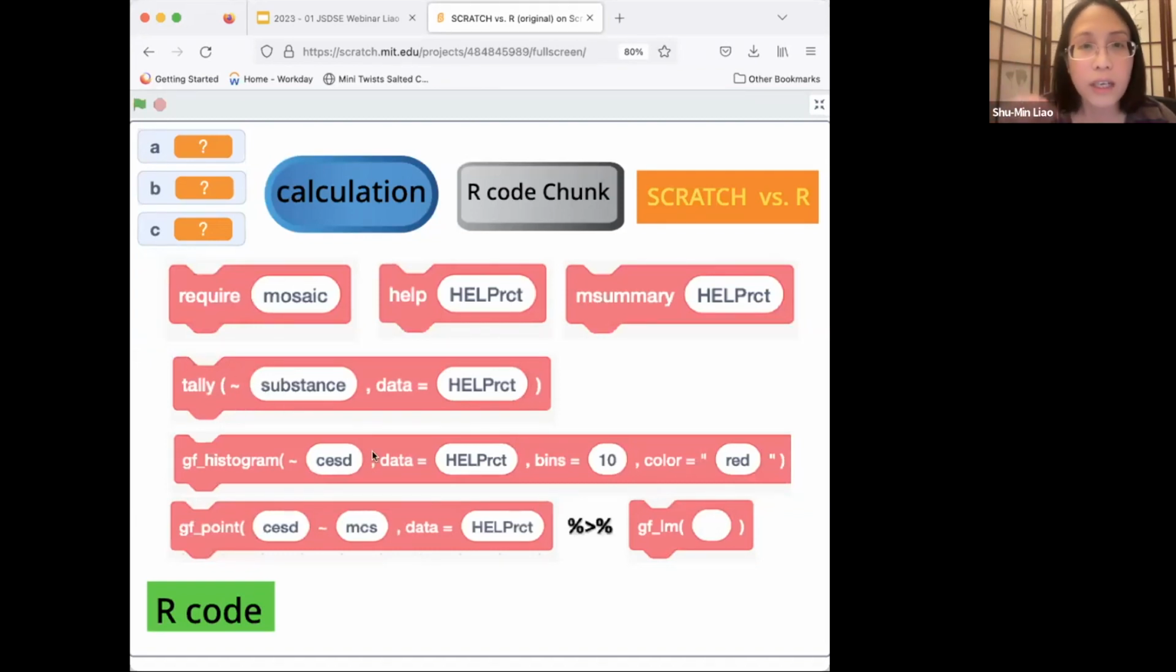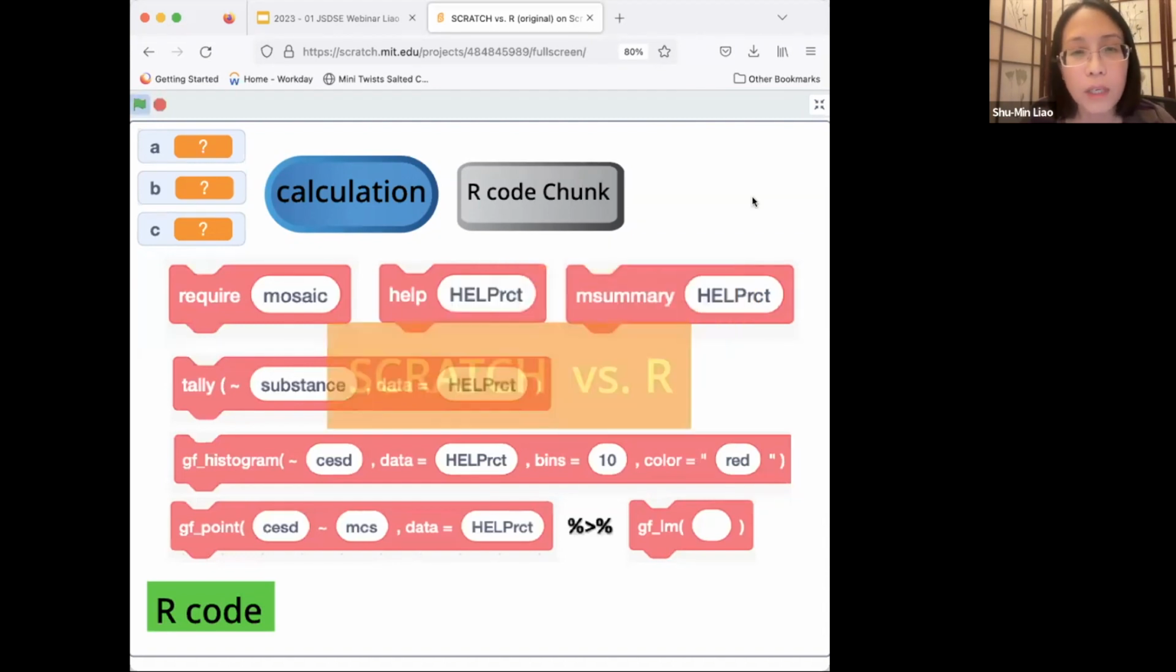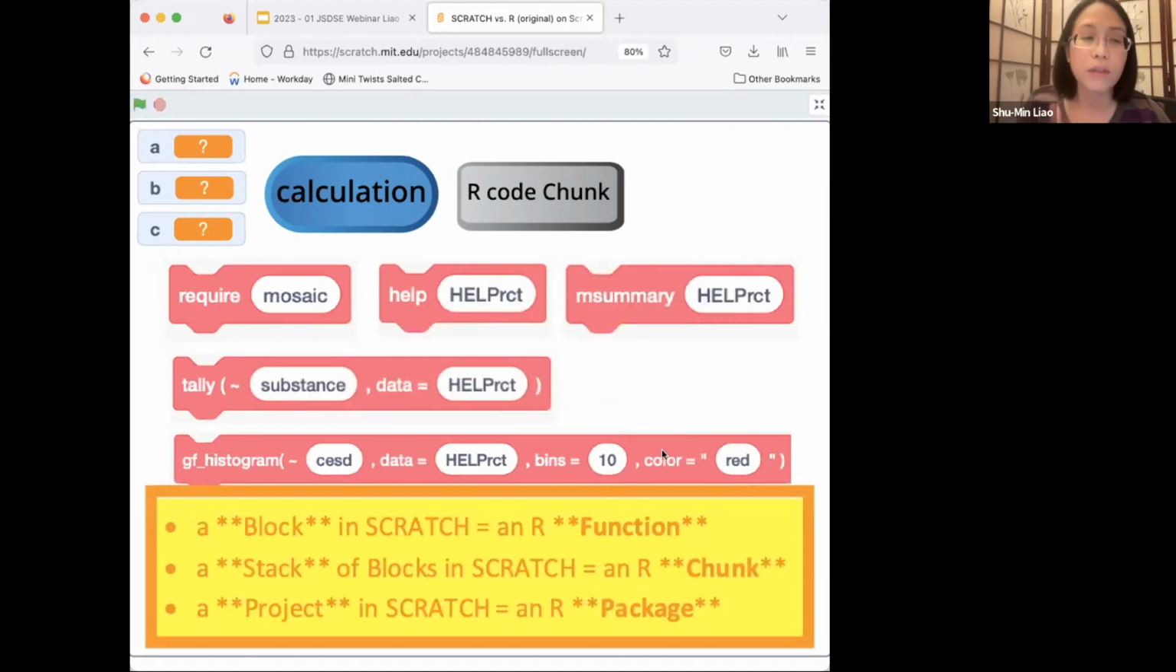So imagine that you have a block like this, and you can decide the variable name and the data set name. Eventually what I really try to do is help students see the connection between blocks and functions, as well as other things. They have already played with Scratch for a few weeks, and now that transition becomes very, very intuitive to them.